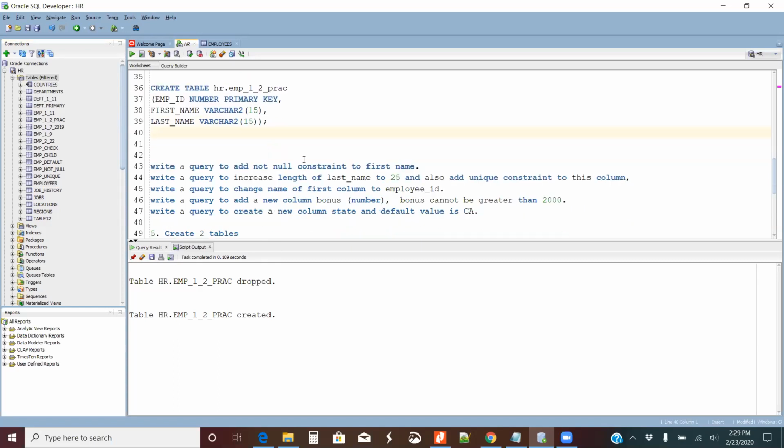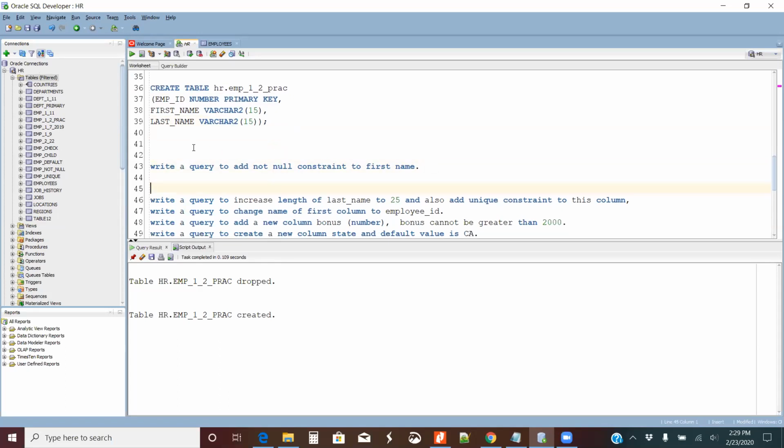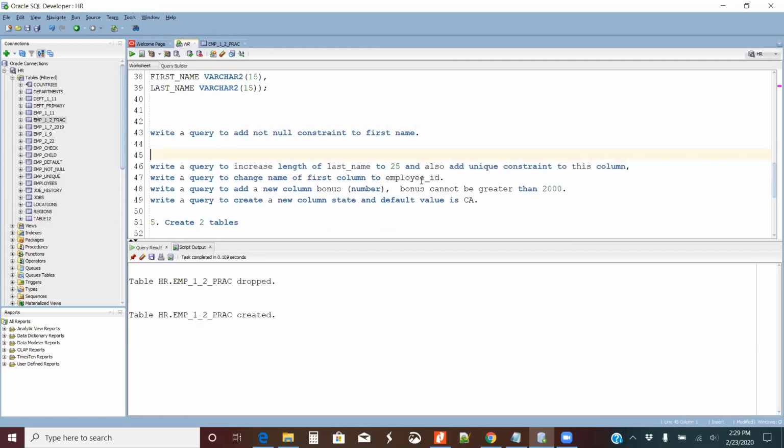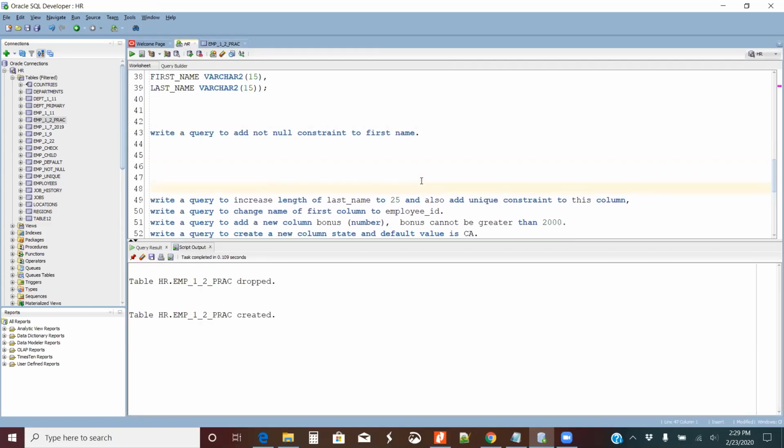Now I want you to write a query to add not null constraint to the first name. Double click on this table. We do not have any constraints on this table, right? EMP_1_2_PRAC, and go to constraints. Oh, you created one. We have a primary key already. Okay. Now the next question is, go back. Write a query to add a not null constraint.